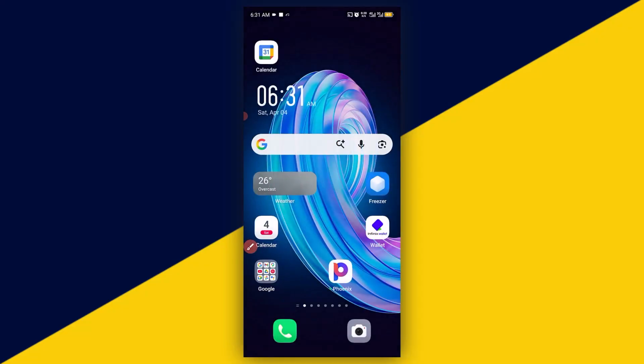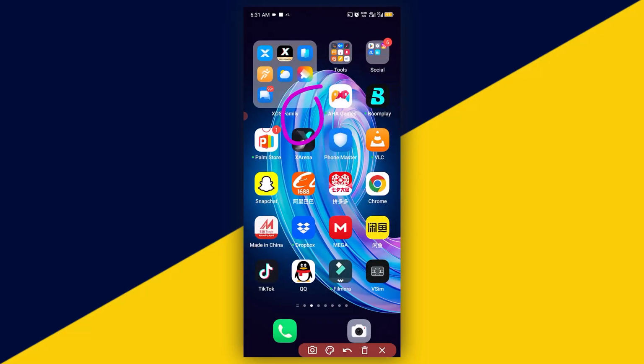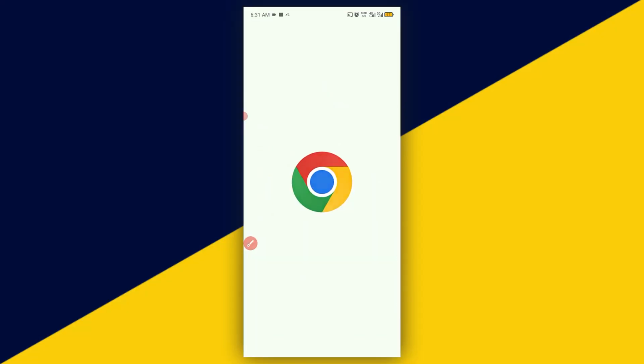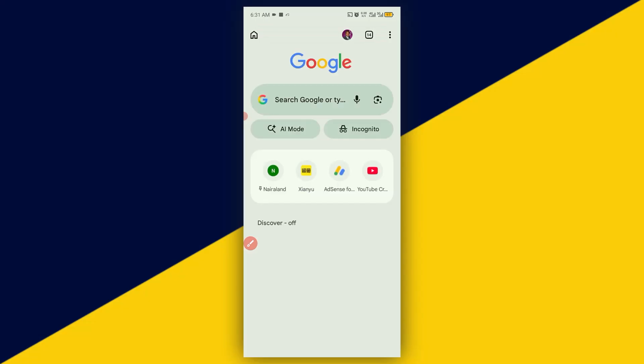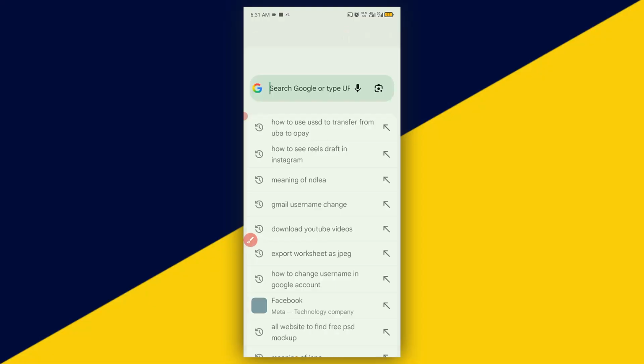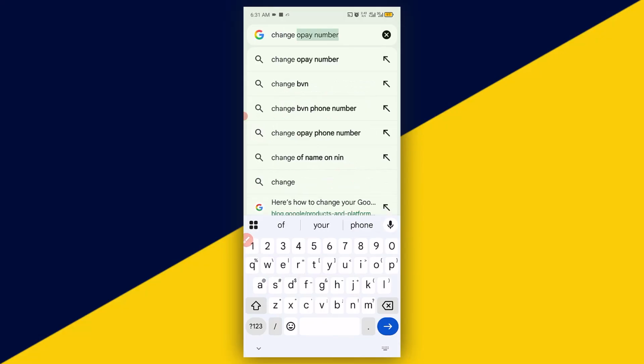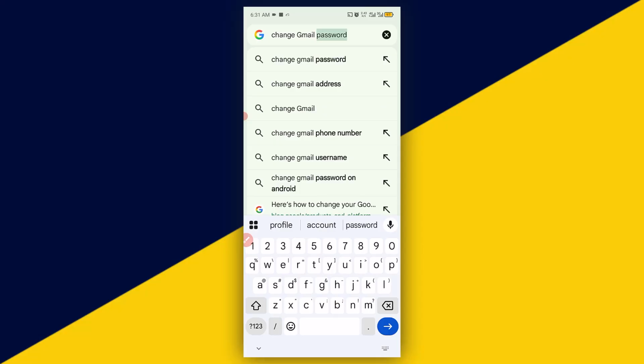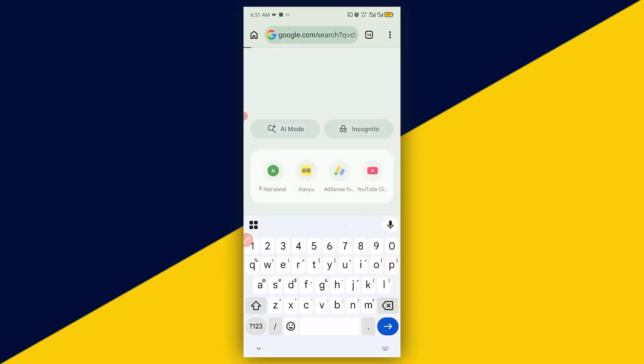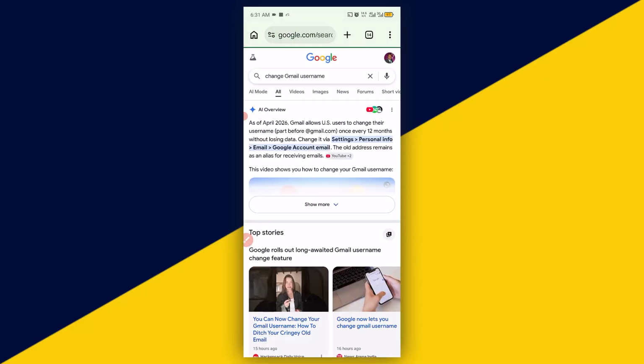The very first thing I'm going to do here is to go ahead and open up my Chrome browser right here. After opening up my Chrome browser, I'm going to come to Google search or type right here. Then I'll go ahead and type in change Gmail username and hit enter. Then it's going to take us right here. Next thing we want to do is to go ahead and click on here to show more.